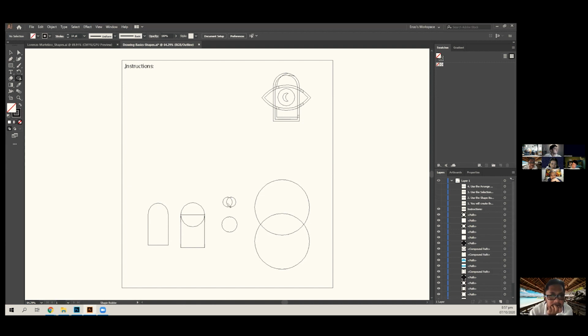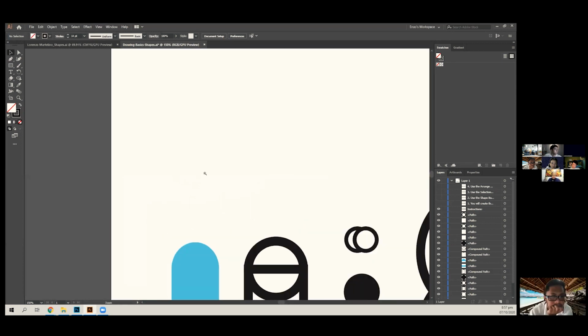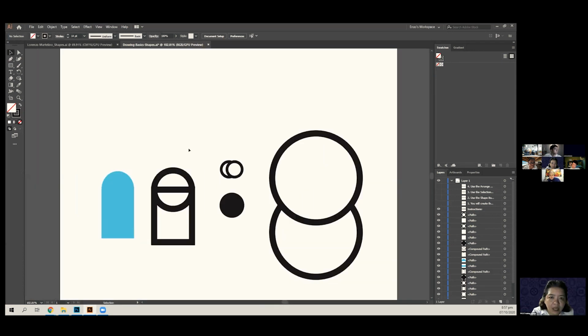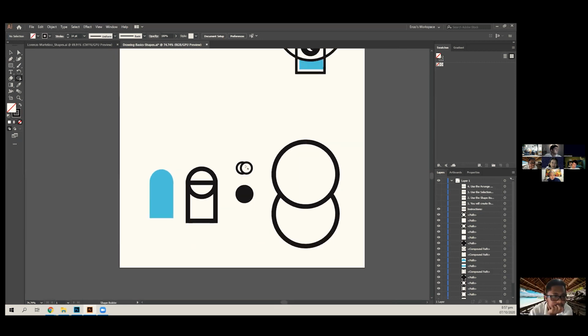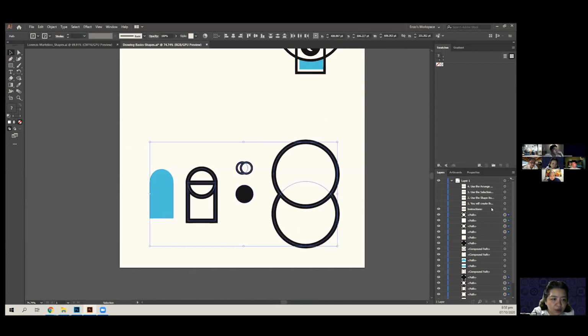Miss Kat, ayaw. So select all this, Christine, and then just use the shape builder tool to blend. Merge pala. Yeah, that's the one. And then use your shape builder tool here.